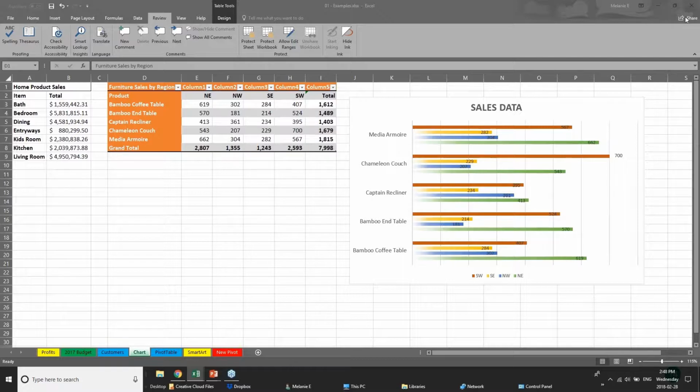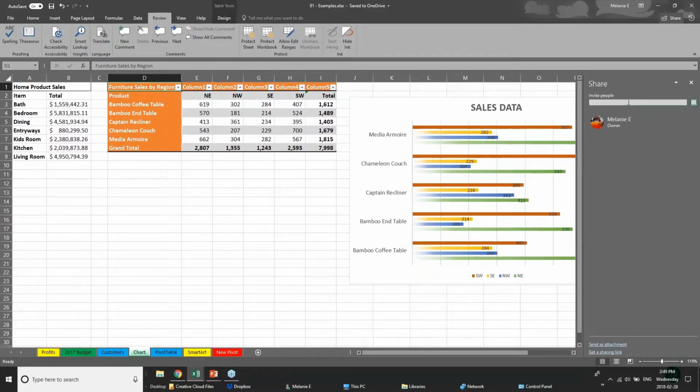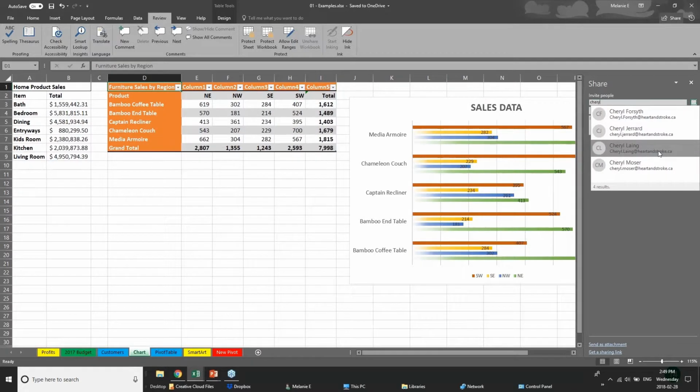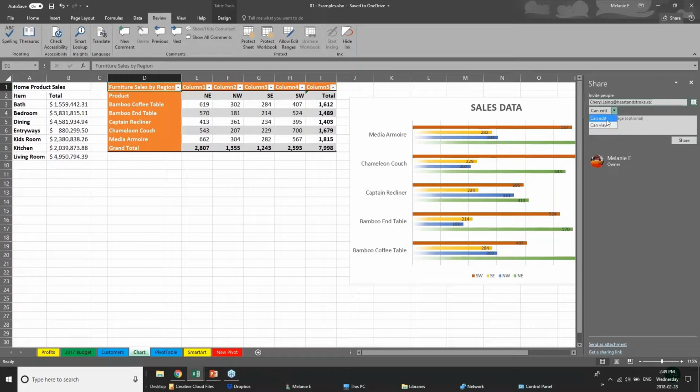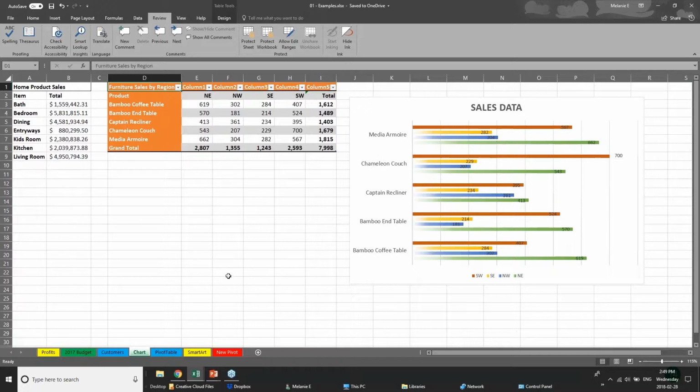Oh, and let's talk a little bit about sharing before we get into some of the features of 2016. We have this option here in the top right to share. Before you can share, you must put it up in the cloud. Once it's up in the cloud, you can invite people, add their email addresses, and share it with them. You can add a message. You can limit what they can do, whether they can just view it. Very handy in terms of sharing information.